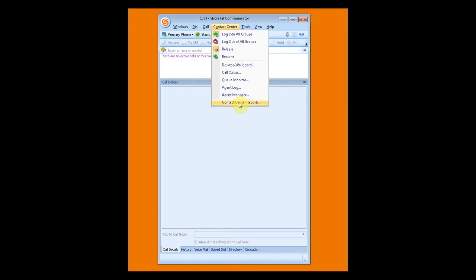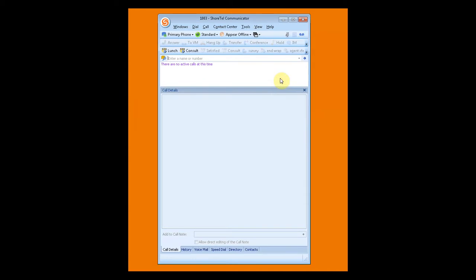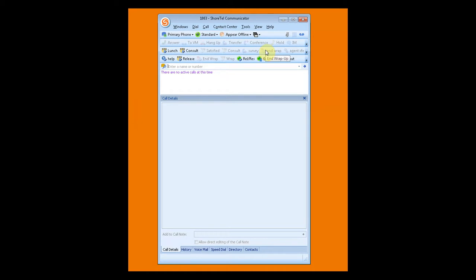Once we go over to the toolbars, however, you will see that there are several contact center toolbars that have been built, including one we call a release wrap common toolbar. This has a handful of codes that the agent is required to use. We have 2 release codes, we have 2 wrap codes, we have 1 survey transfer, we have the ability to end the wrap early, and we also have the ability built into this toolbar to transfer just within the agent group.